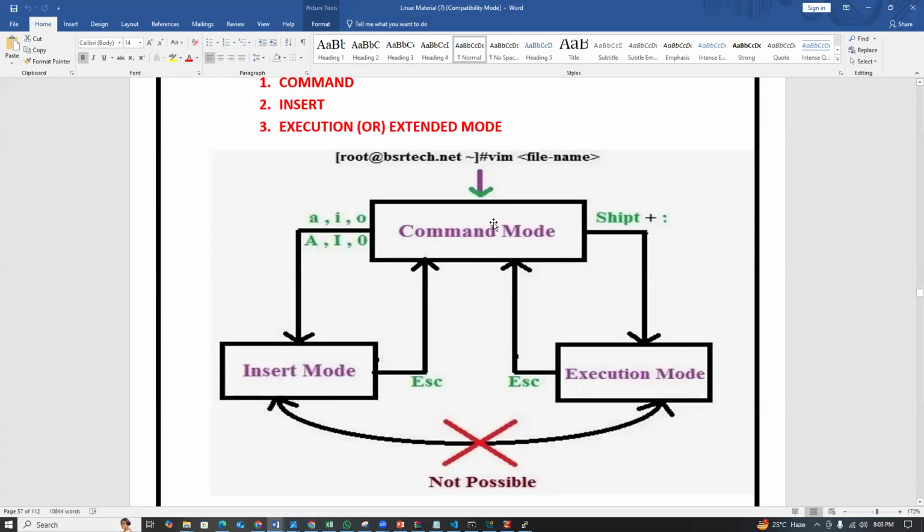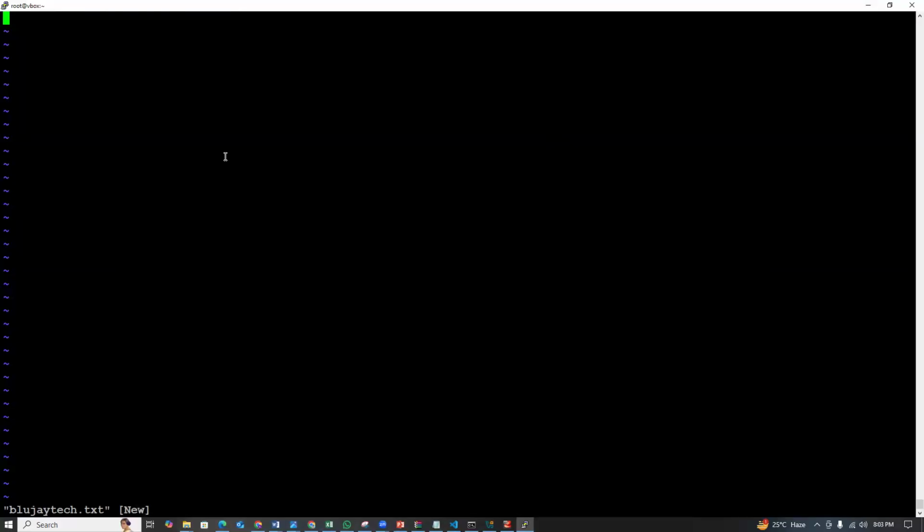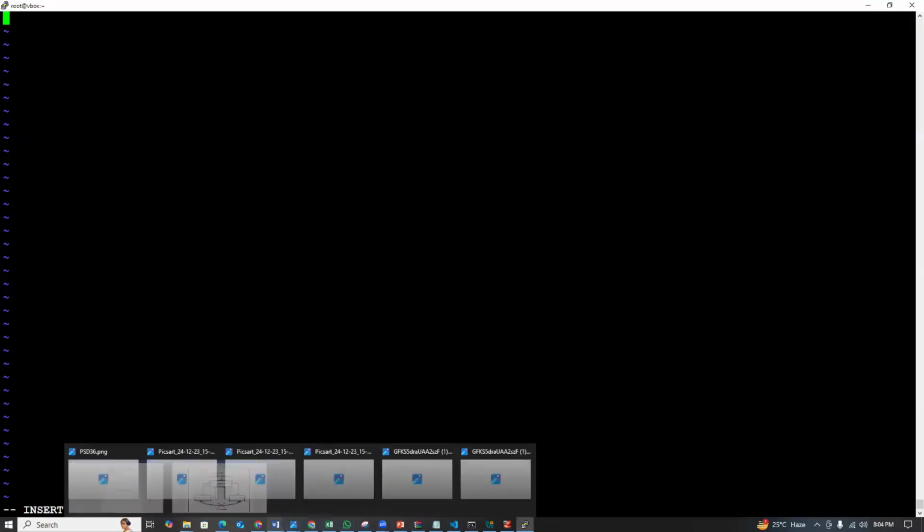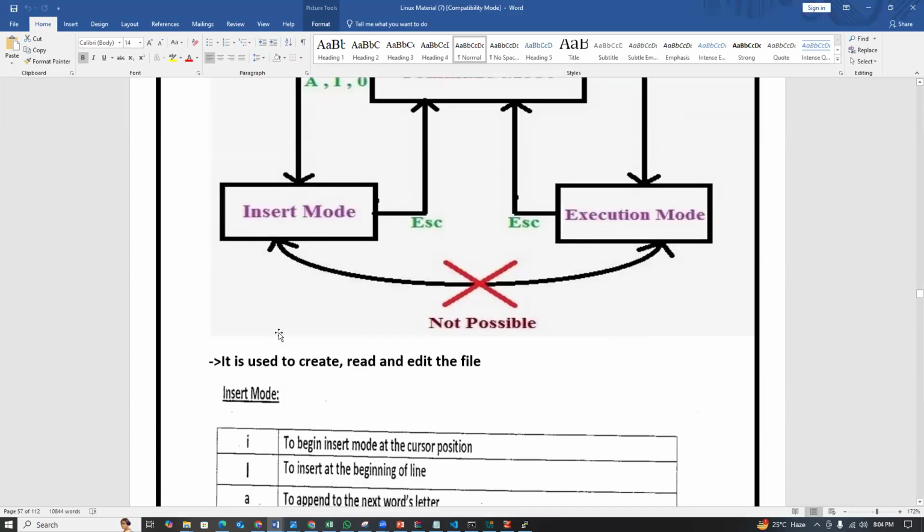I am in the command mode. If you want to insert data, definitely we need to come from command mode to insert mode. Now I am in the insert mode, so I can add the data in the insert mode.